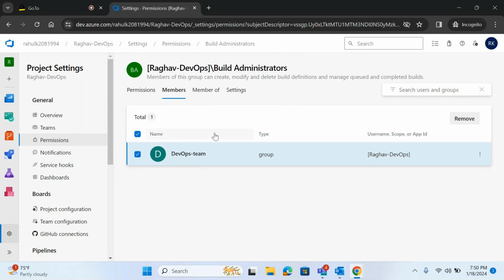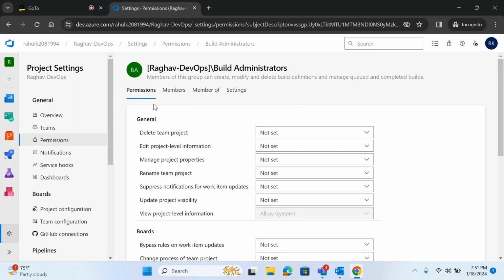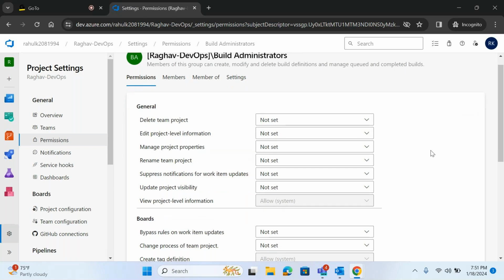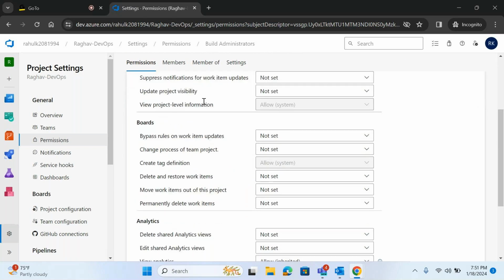So that's why we need to create the groups and teams, so your setup will look very clean and we can manage your roles and permissions very nicely. Right now we can see here what the build admin can do: delete team, view project level information.